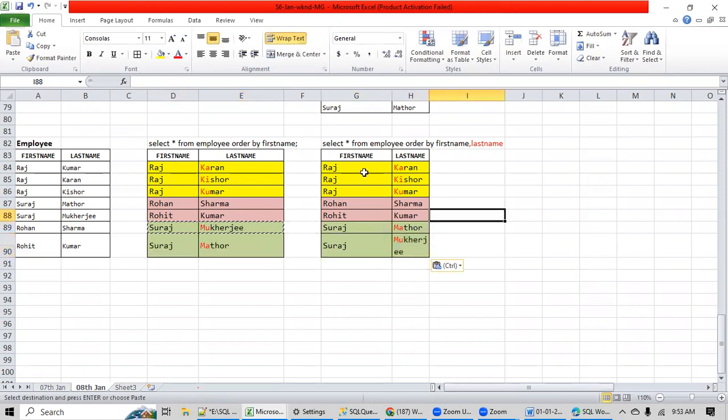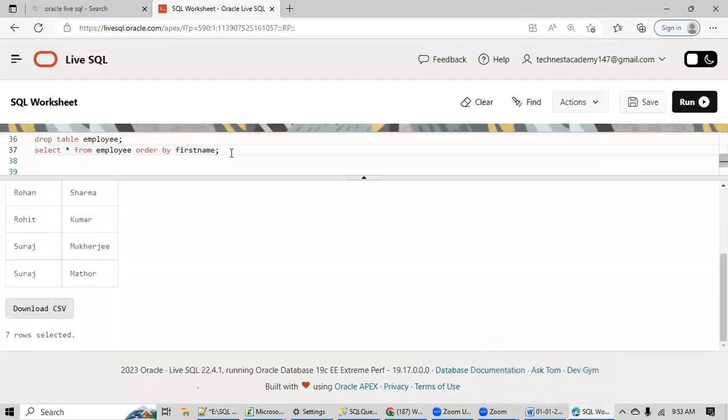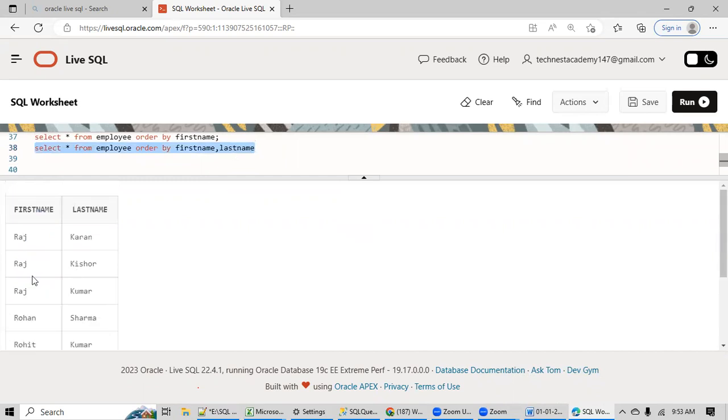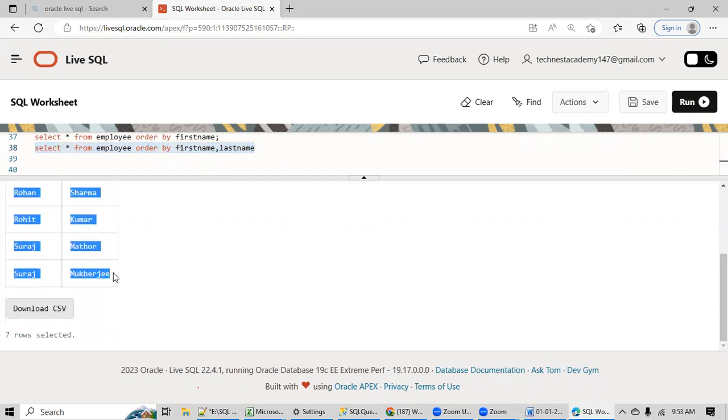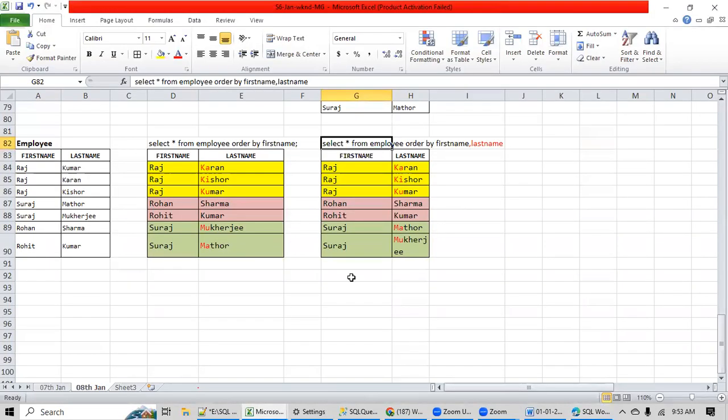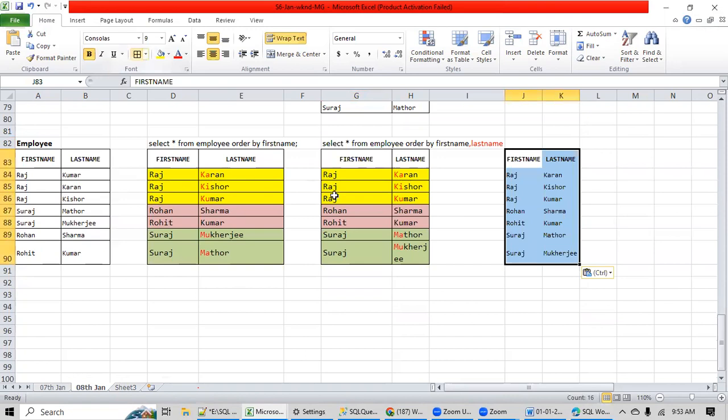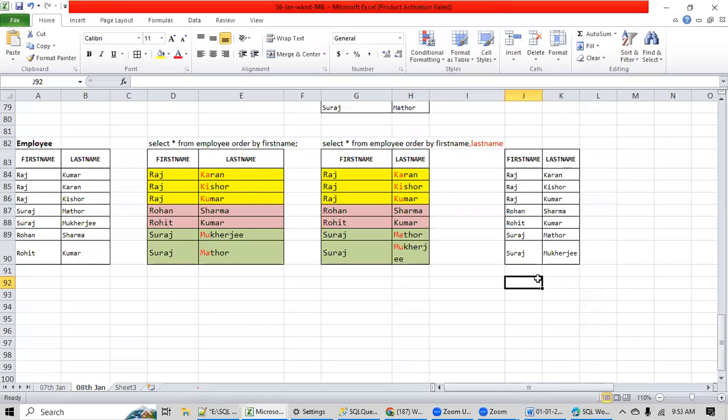Now I'm executing this query. Please verify the output whether our understanding is correct or not. This is the output of your engine. Is it same as what we have analyzed? Yes. Hope it is clear. Any question?